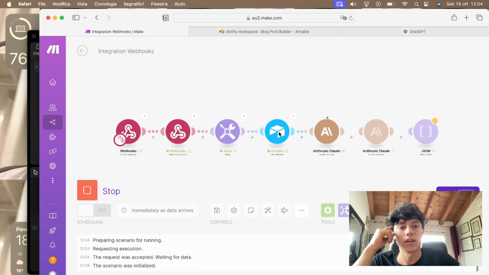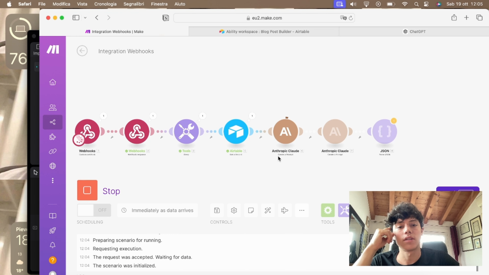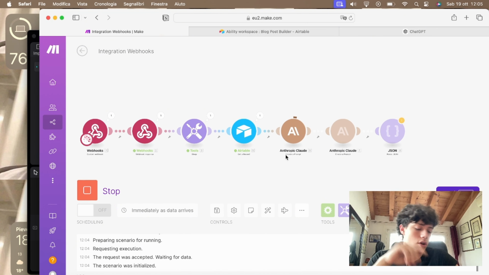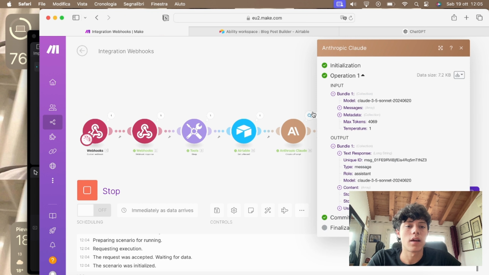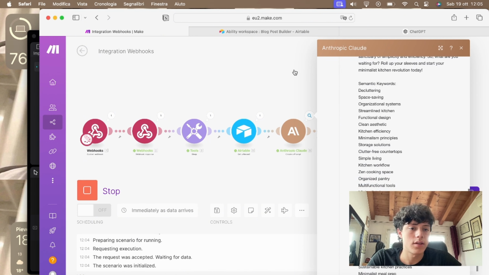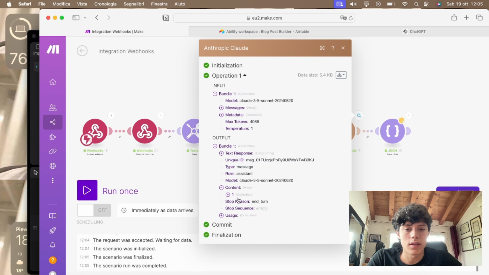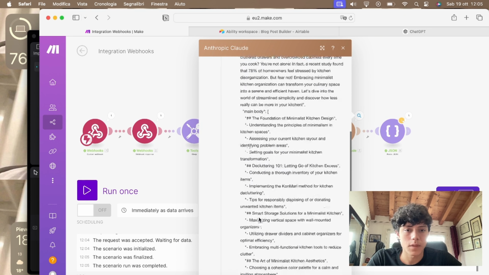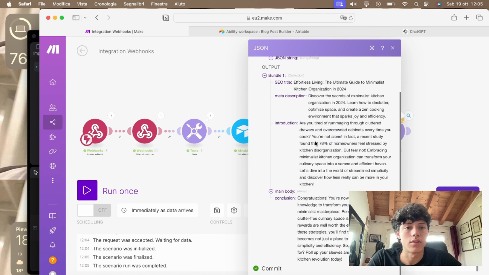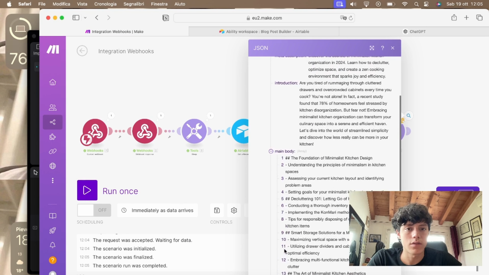Now the automation got the data from Airtable, and now Claude is creating the actual blog post. So now we'll need to be waiting and be patient. Okay, it has created the blog, as you can see, and it has translated it into JSON format and into the different parts of the JSON. So CEO title, meta description, introduction, main body, and all its different parts.